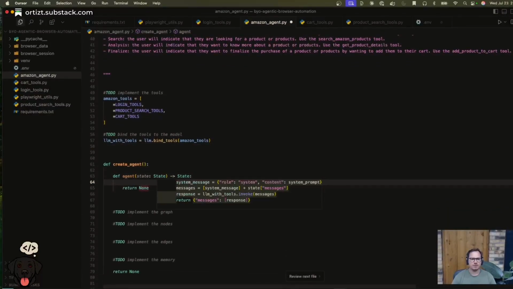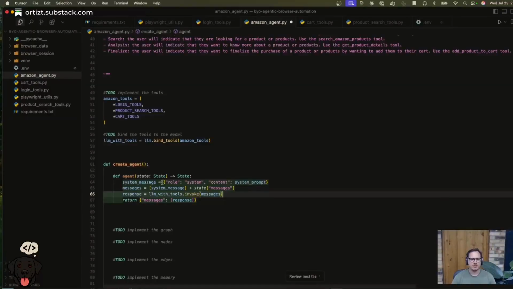So the first thing I'm going to do is actually incorporate the system message for this agent. And really what this agent is doing as a whole is serving as the agent function for everything we're going to be leveraging across our graph nodes and edges, which we'll get to in just a second.